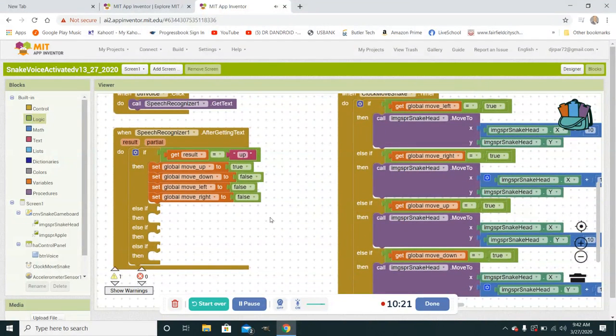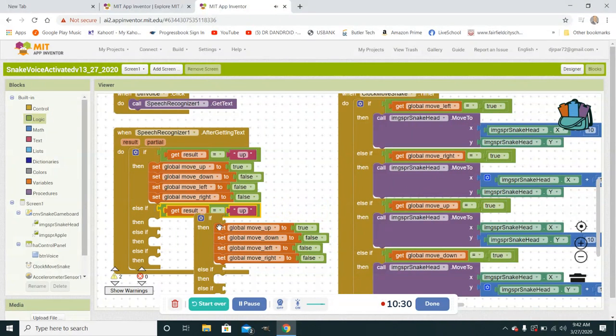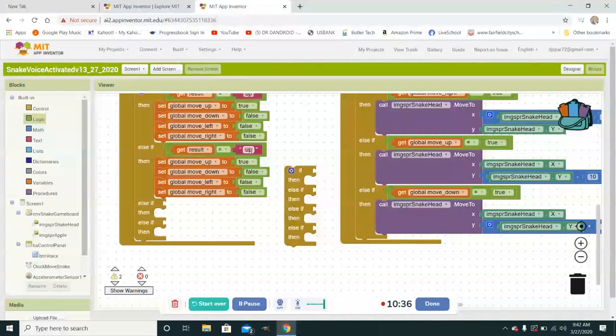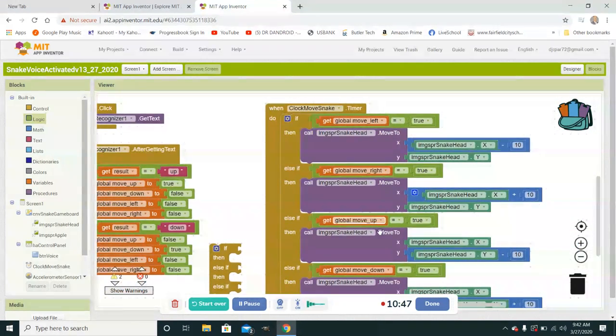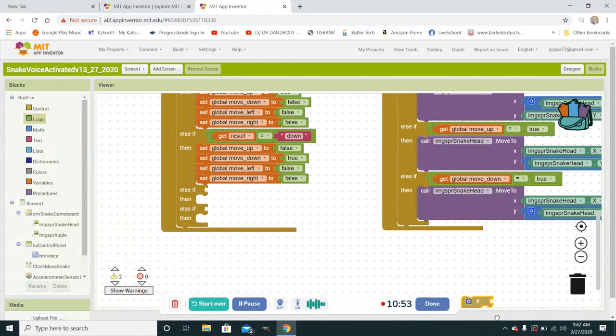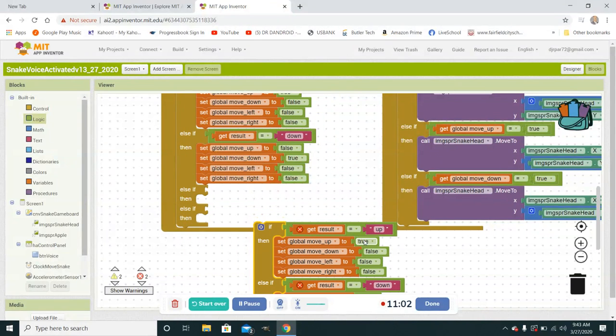So I guess I could copy this block. Take this guy out of here. And now you're going to say, all right, I want to move down. So this guy's false and down is true. And then once down is true, what are you going to do over here? You're going to start moving the guy down. That's as simple as it is. This all sounds complex, and it's really not.